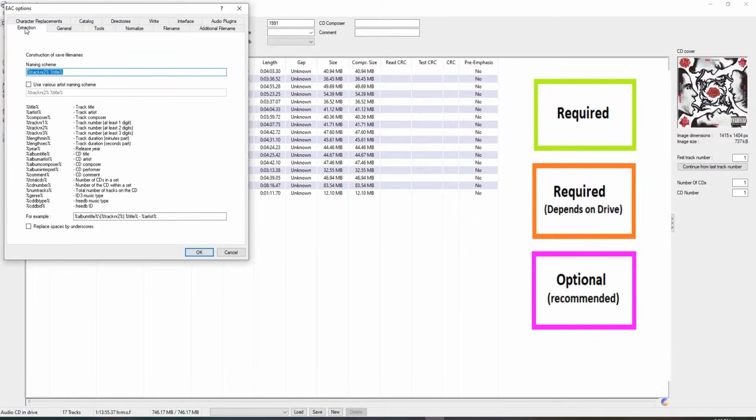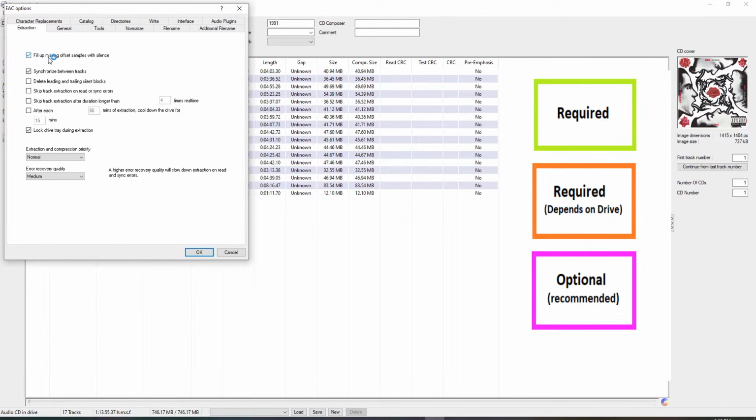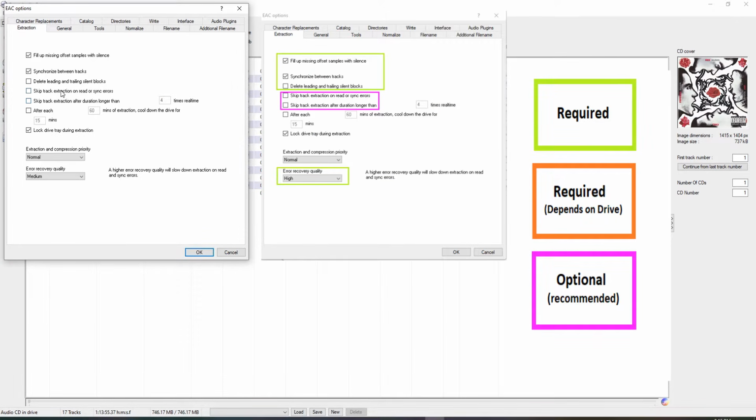Then go to Extraction. Make sure Fill Up Missing Offset Samples with Silence as well as Synchronize Between Tracks is turned on. Delete Leading and Trailing Blocks is turned off. These are required. The next two options are optional, however, I would recommend that they stay off. The last option, Error Recovery Quality, should be set to high. Anything else not covered you can set however you want.